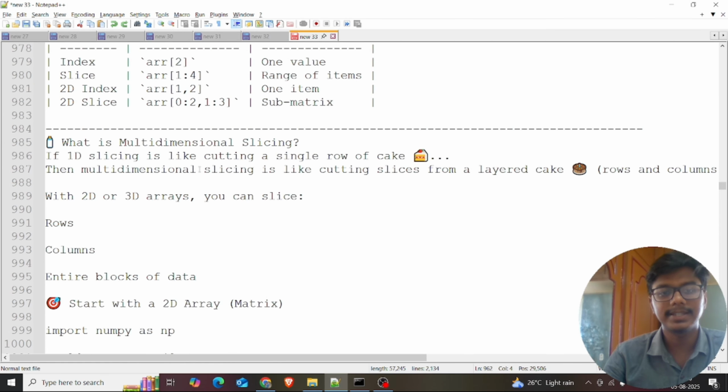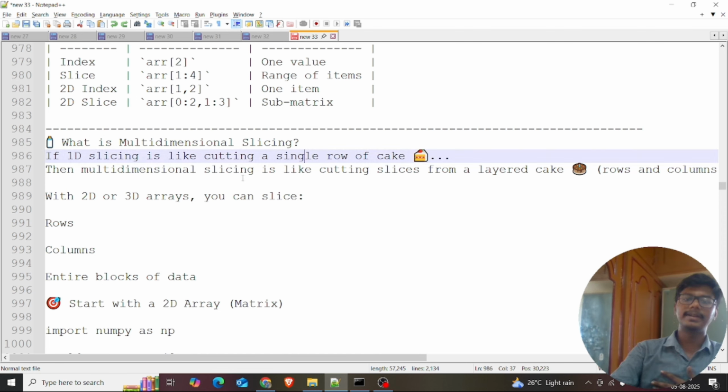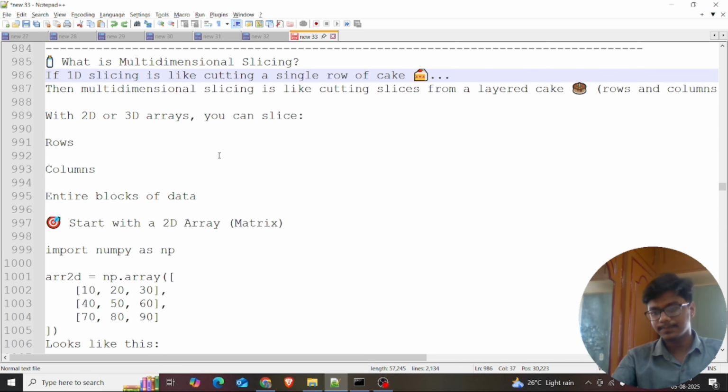If 1D slicing is like cutting a single row of cake, multidimensional slicing is like a layered cake. That's the basic definition. 1D slicing means a single row of cake. Multidimensional slicing means a layered cake, where you can slice a 2D or 3D array.